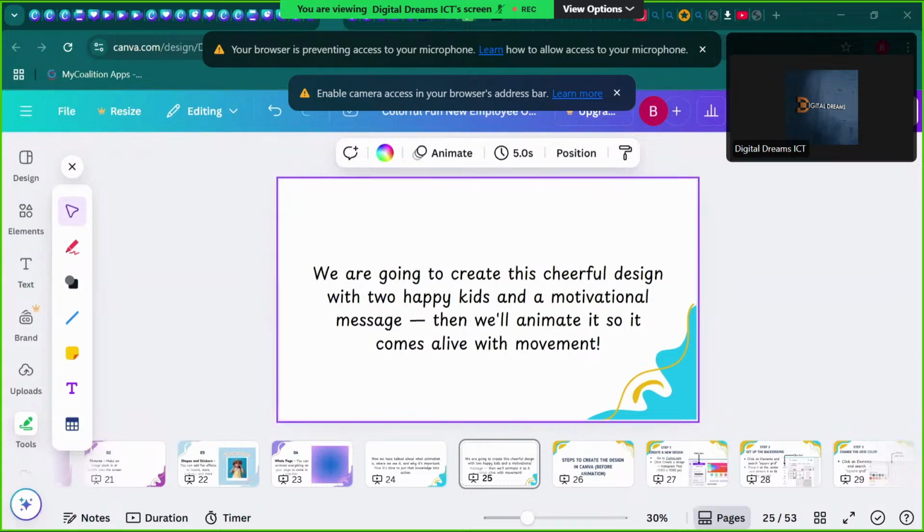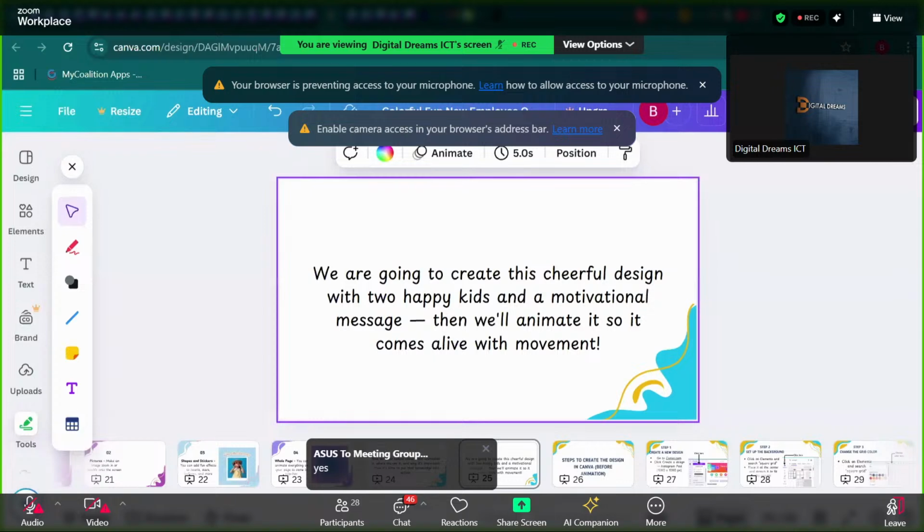Somebody said Tiwa says that she prefers the normal design to the moving ones.